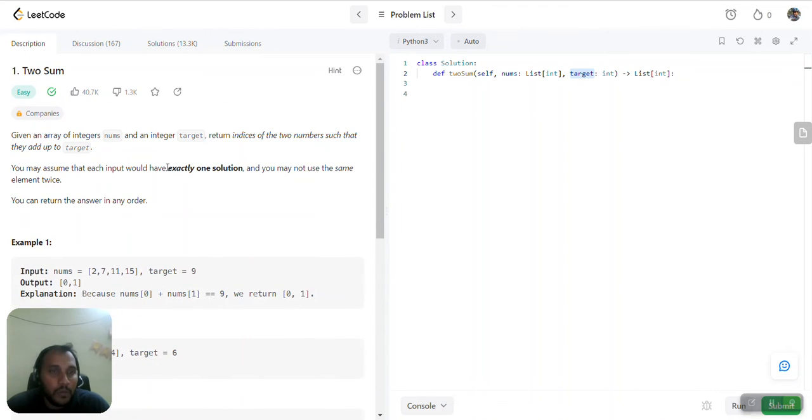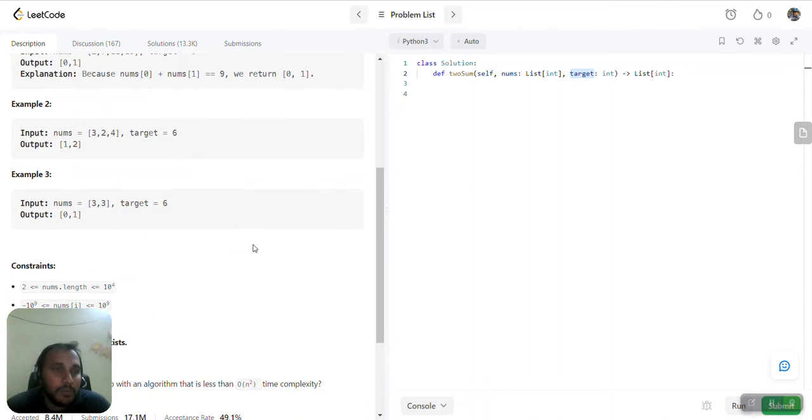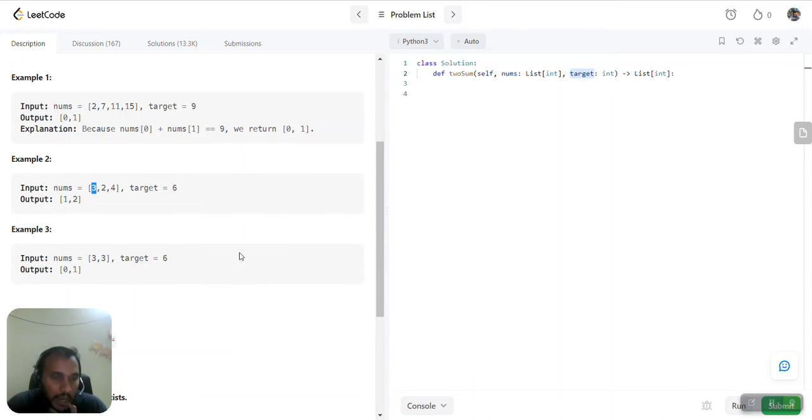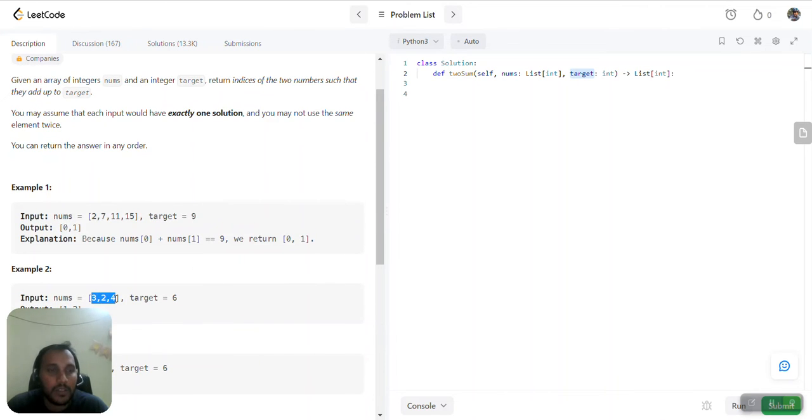And we have exactly one solution, and we cannot use the same element twice. So for example, in this case we cannot return 0 and 0. So since we can have duplicate elements as well as the array is not sorted, let's try to solve this in a different way. So let's start.